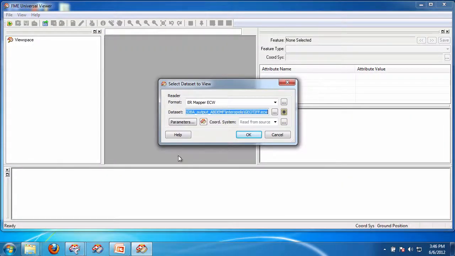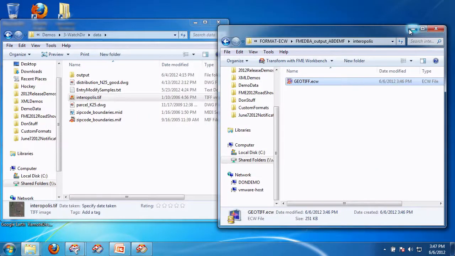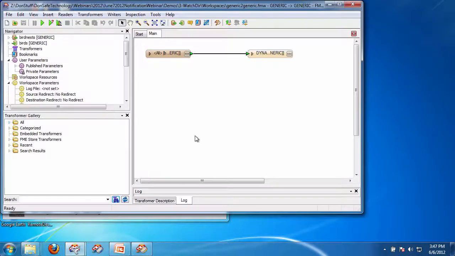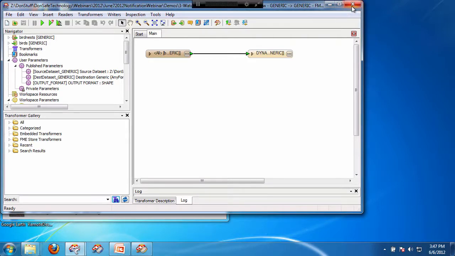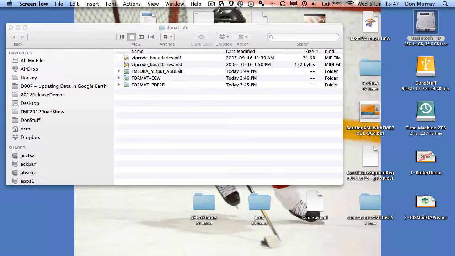Very, very simple way of getting data to FME Server, just using the magic of Dropbox. And the workspaces themselves are trivial. Here's the workspace that's doing the work. It's a simple generic to generic workspace. It has a parameter also, which is the output format, which defaults to shape. If the directory has the name of the format within it, then I override that. And that is all there is to it. So there you go.